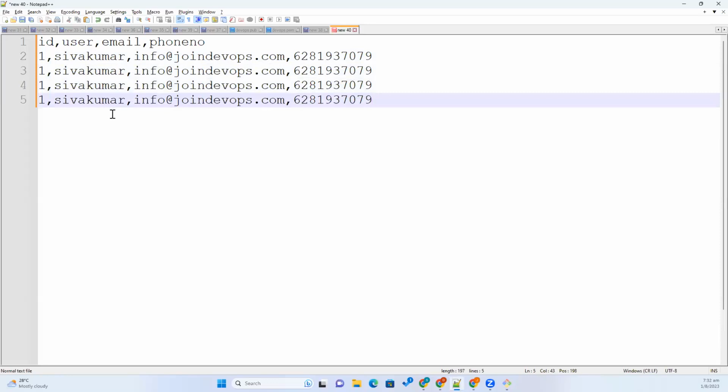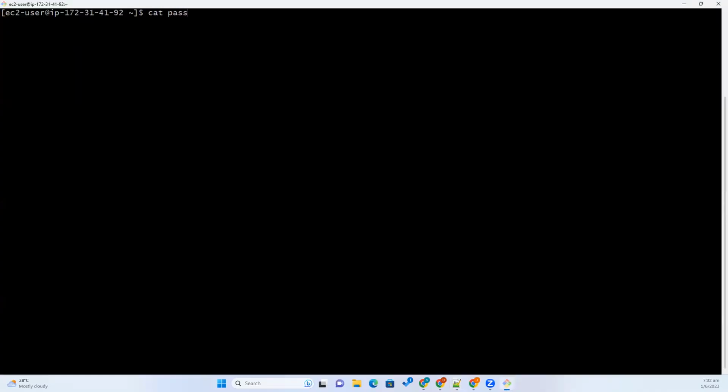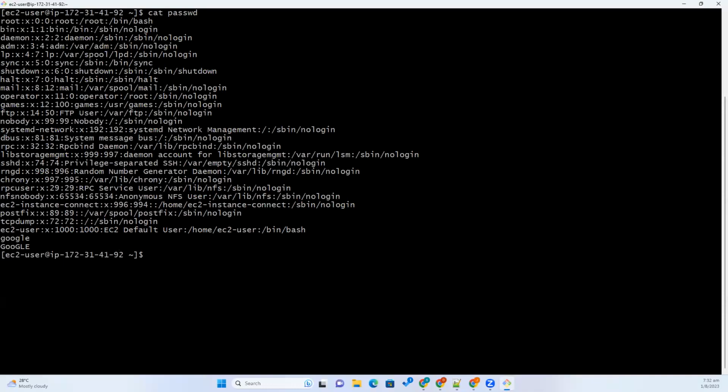Now I want to get all the usernames, all the users in the system. Like that, take our cat passwd file. You can see the first word of each line, like root, and so on. So these are the usernames of your Linux server. Similarly, you can see ec2-user.